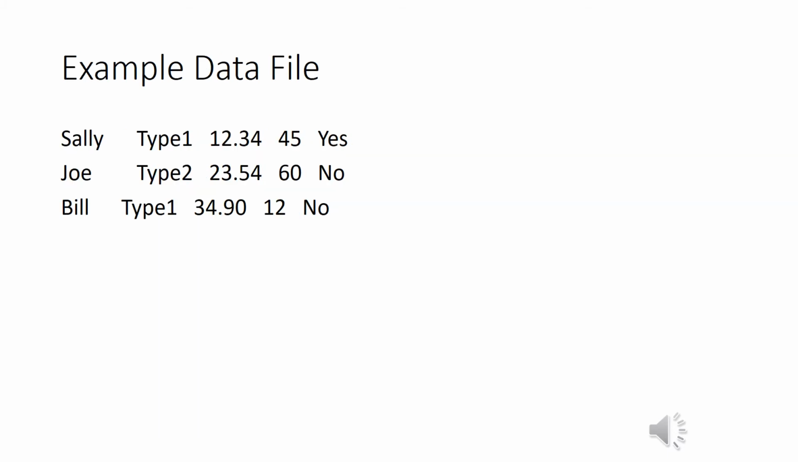Okay, we have an example data file which we want to open and read, and we want to use it for plotting. So here is a data file. Like we have some names on the left side like Sally, Joe and Bill. Then we have another column for type 1, type 2, and again type 1 and some numerical values, and the last column contains the values yes or no. This is an example data file which you want to read, format, and plot graphs, etc.